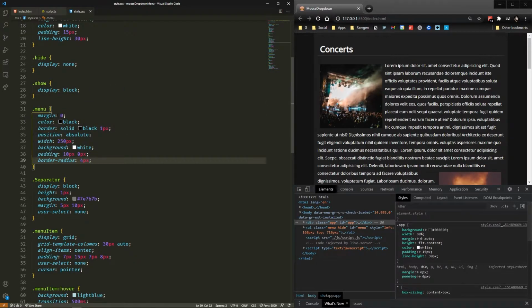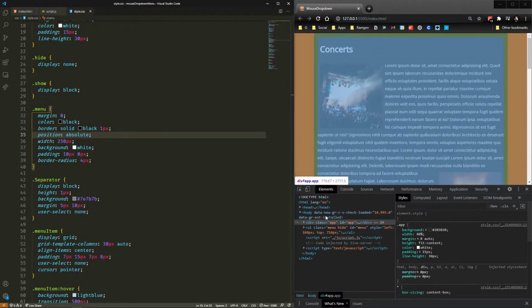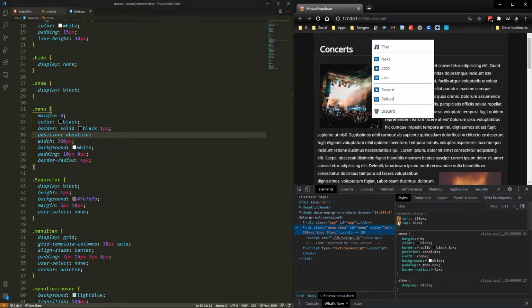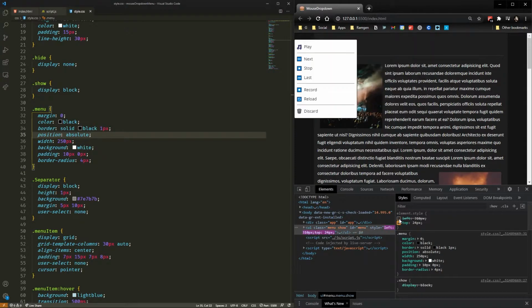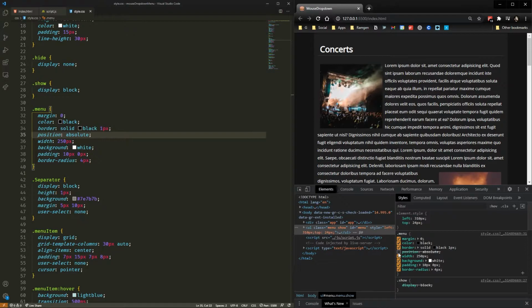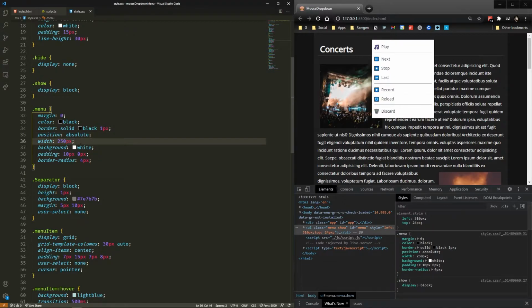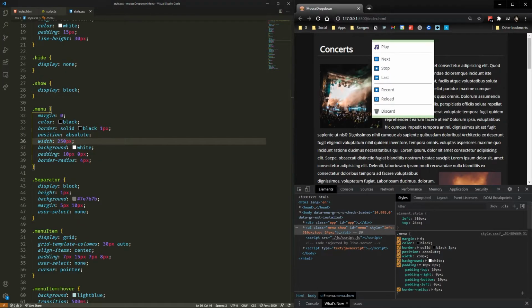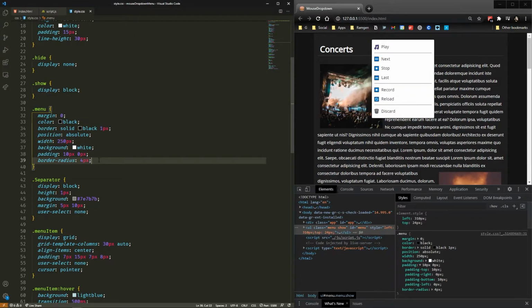Now the menu has margin 0, color black, a border of 1 pixel, position absolute, so we can position that with left, top, bottom, and right. Let's see that. So as you can see, we are positioning with left and top, and we can also do right and bottom, but remember that we need position absolute. Without this, it doesn't work. We give it a width of 200 pixels, a background of white, padding top and bottom of 10, and 0 to the right and to the left, and a border radius of 4.